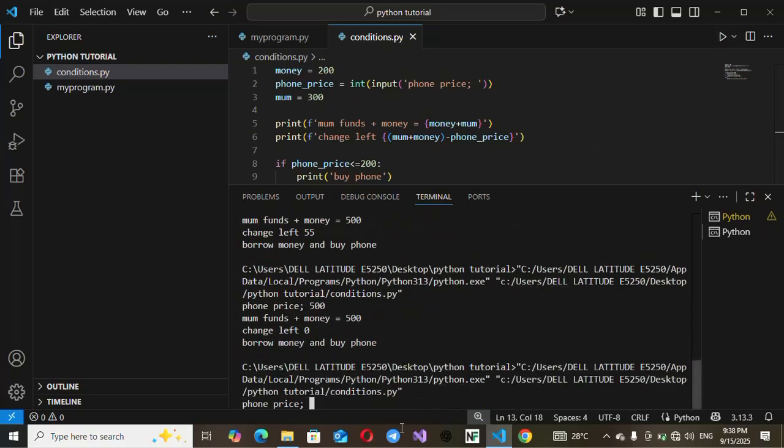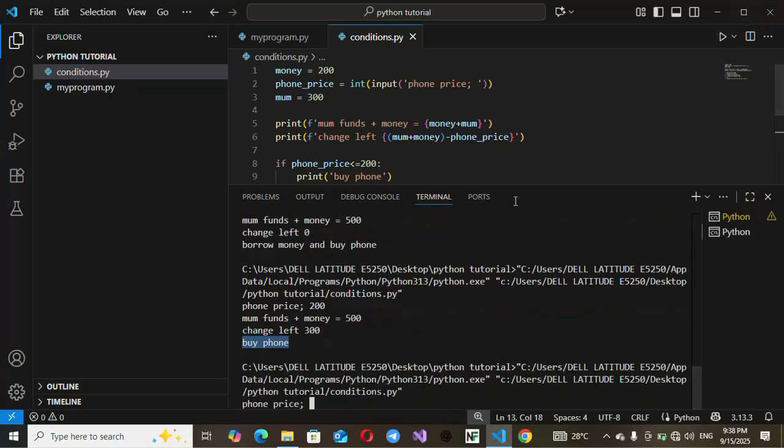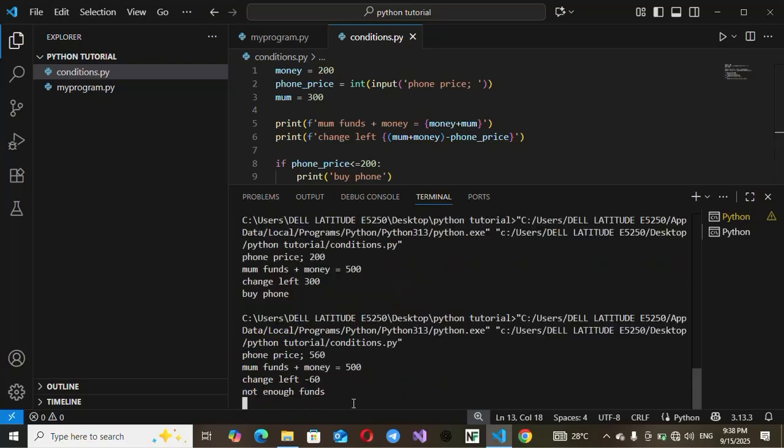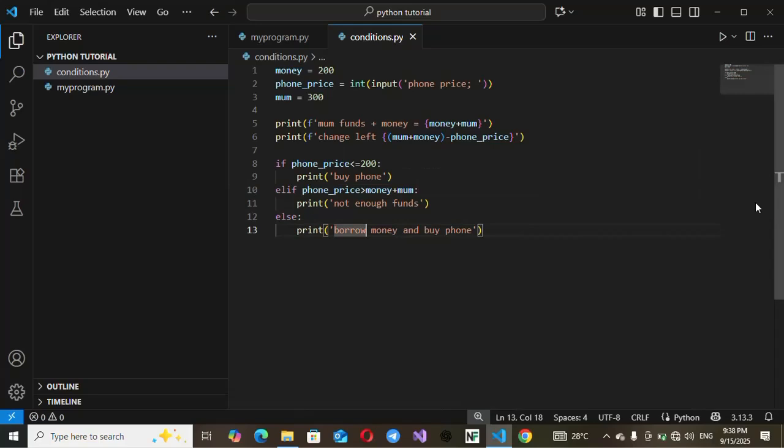Now, if it's less than or equal to $200, you don't need to borrow money. You just directly buy the phone. Now, if it's way above $500, say 560, not enough funds. Okay, not enough funds.